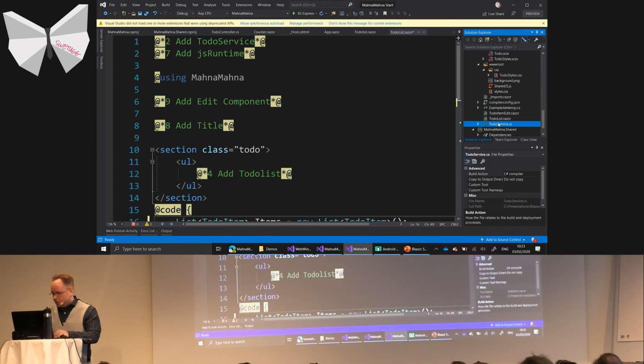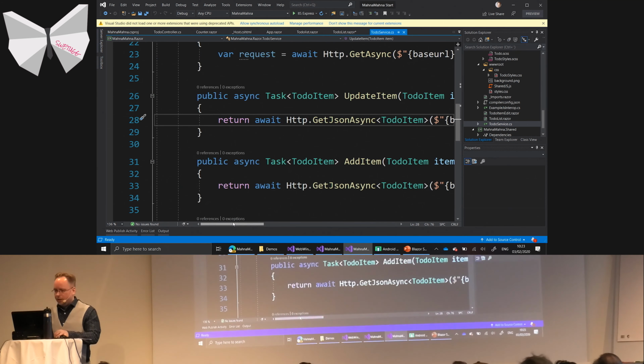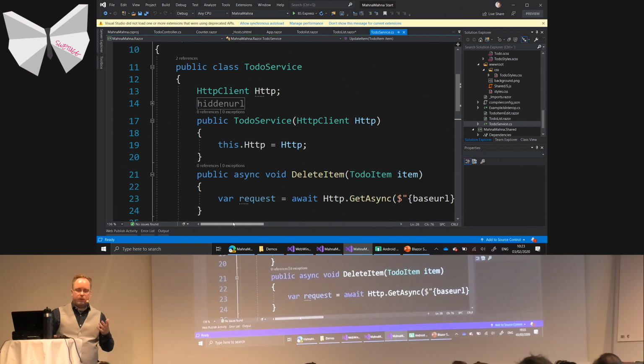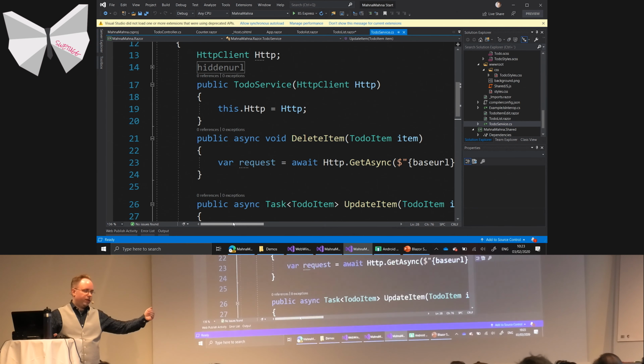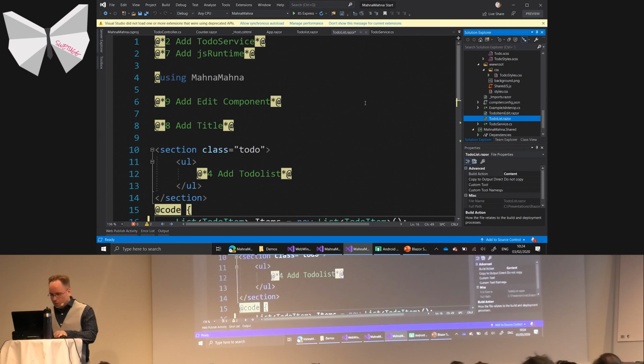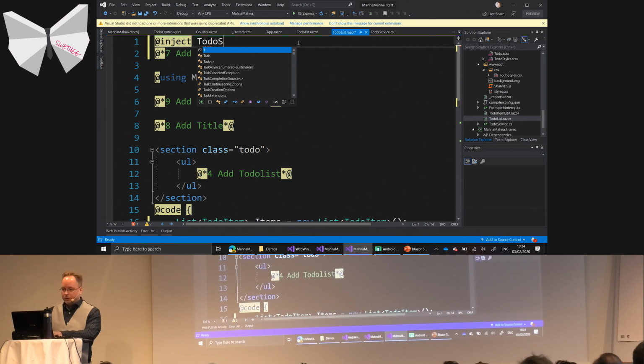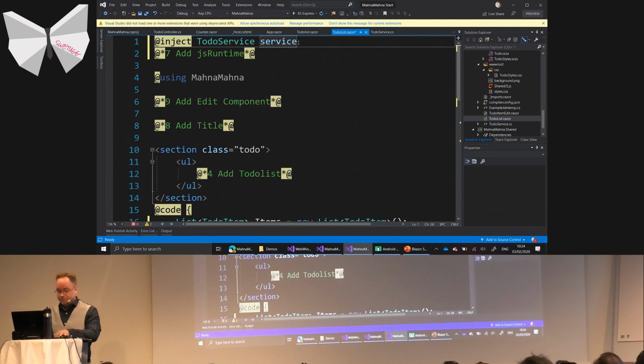I also have a to-do service here. So the to-do service is only helping me with the access to the API layer. I'm not going to talk about this more either, but it has a delete item, update item, all the things that the API has. It's just going to help me call those APIs. We go back to the to-do list. What we need is to inject the to-do service. So I'm going to just say inject the ToDoService, and I'm going to name it service.